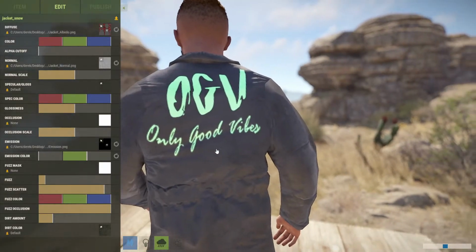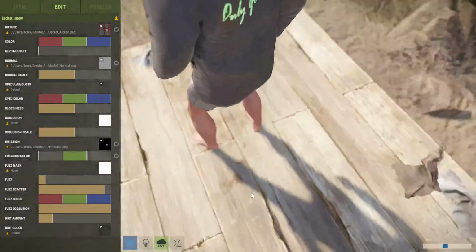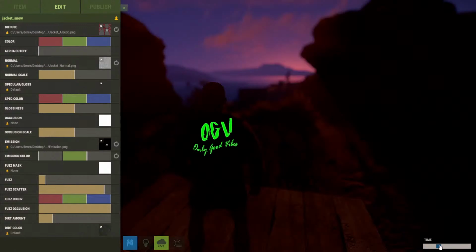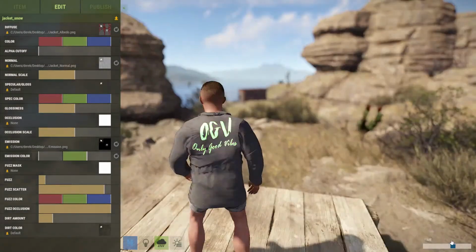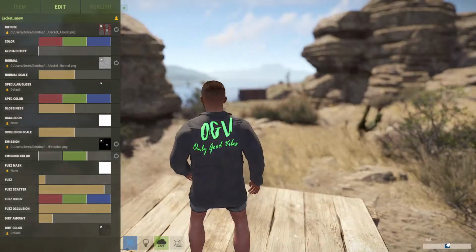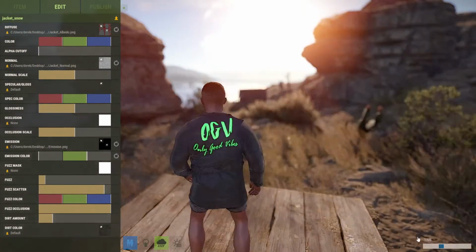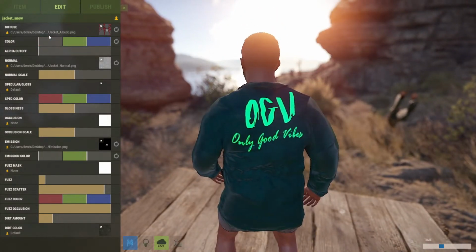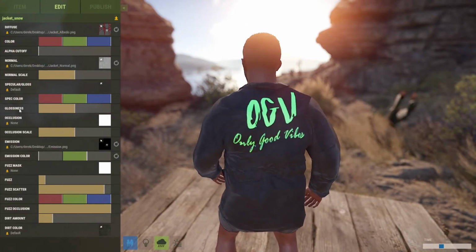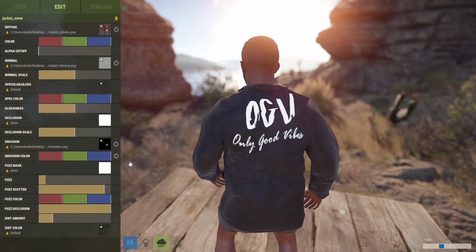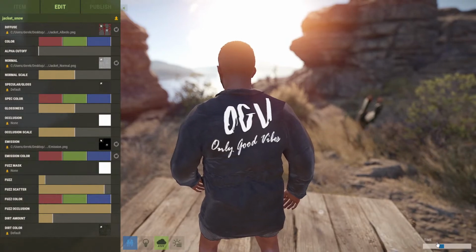Jump back into here. And now it matches up. Oh no! Oh, I do like, where is it? Emission color. Crank them all up to get white.